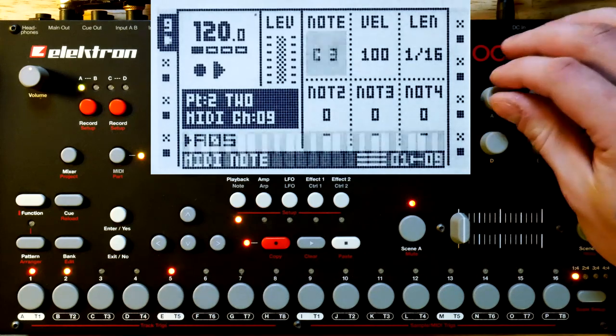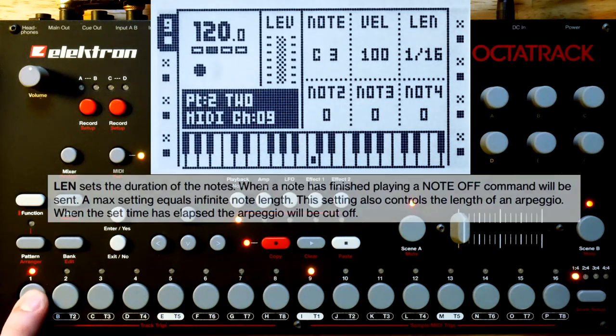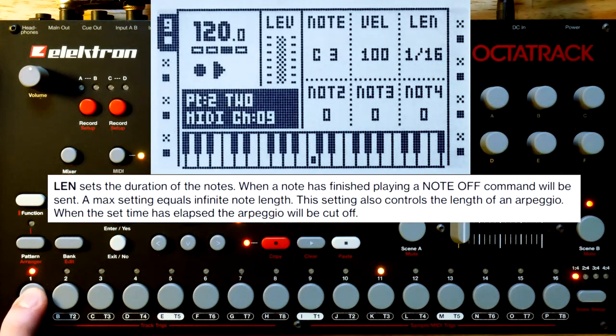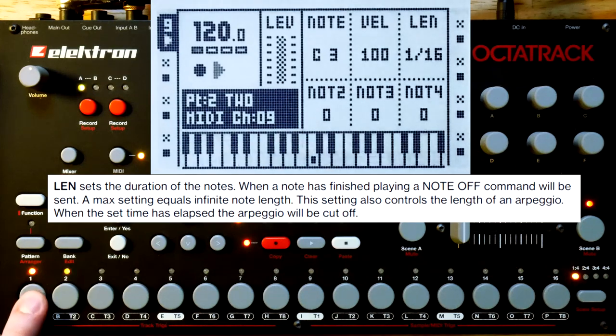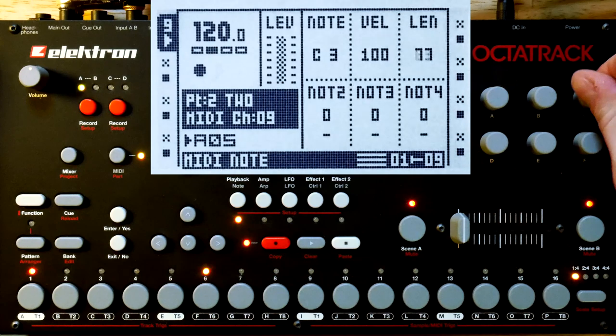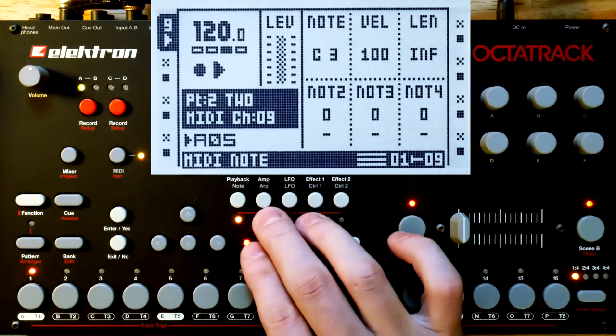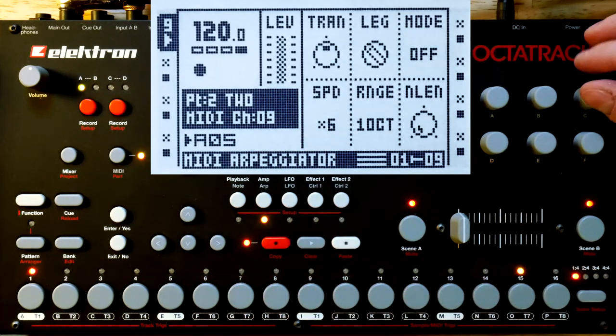So we have access to typical boring P-lock sequencing, but we can get a little spicier than that. The MIDI note length value will act as a gate length for the arpeggiator. I'm going to turn up the length value to infinite. And now I'm going to turn the arpeggiator on.